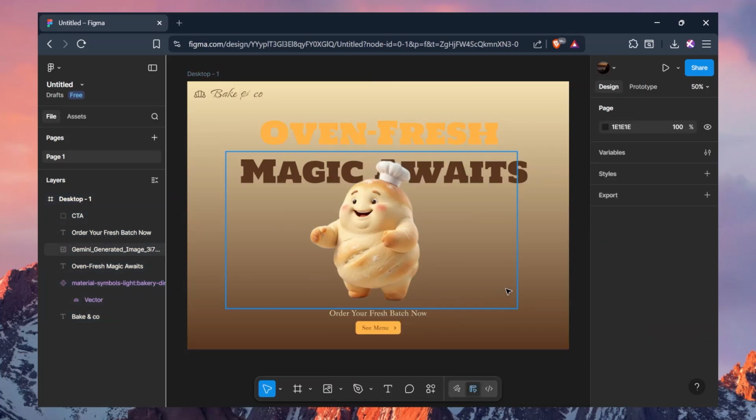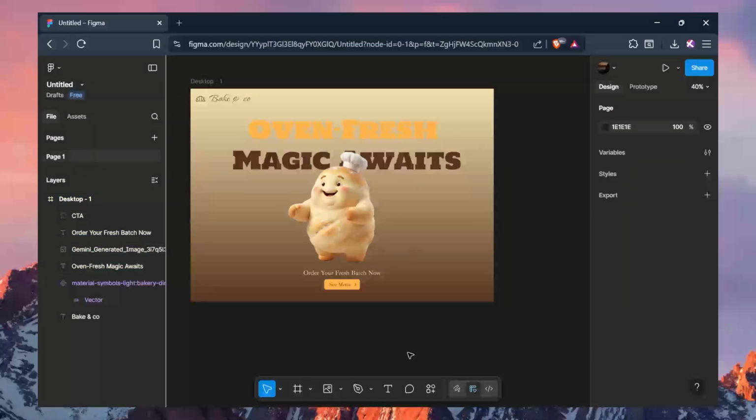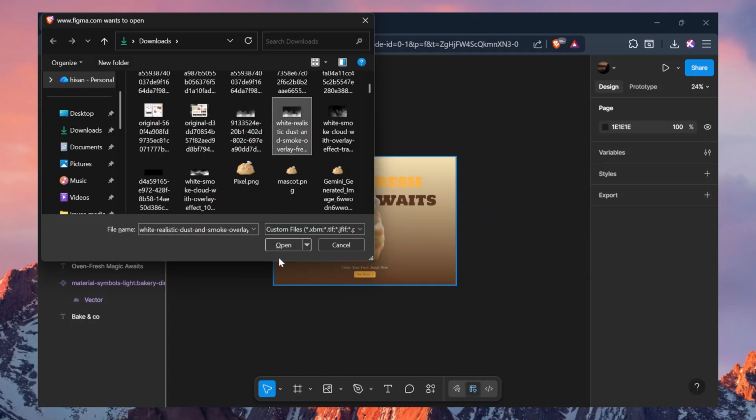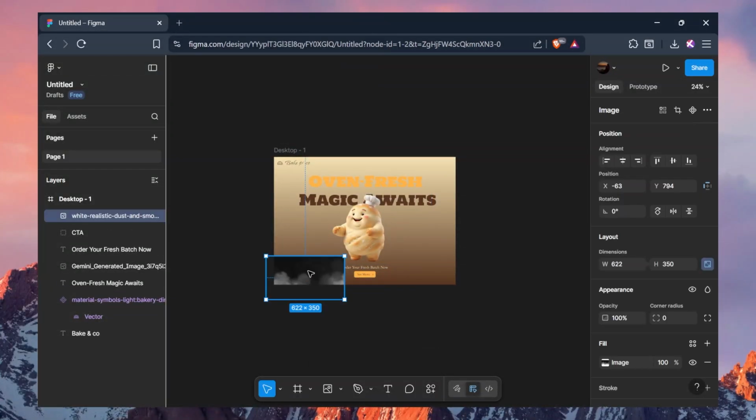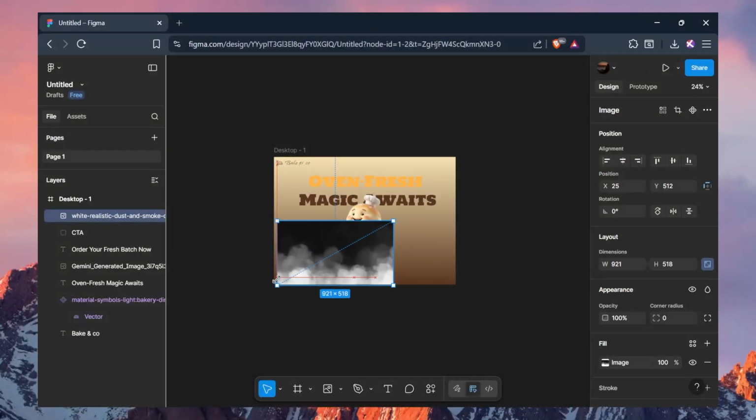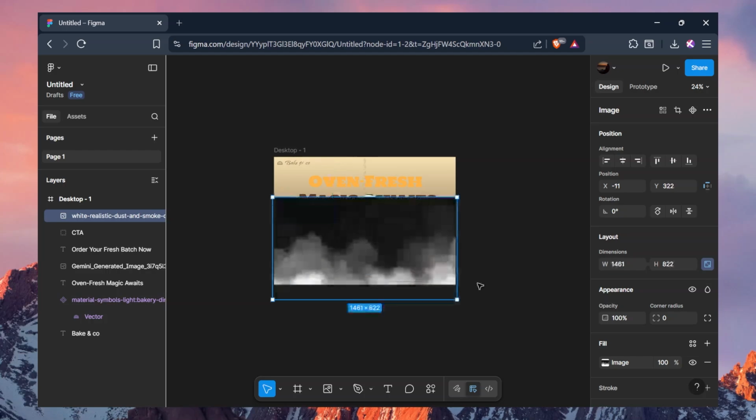This looks good, but I think it's missing something. I'm thinking we should add on an overlay to make the background blend better. So let's import another image, and this is the image that we are importing, and simply click it. And here I can expand this image to cover the whole screen. But as you can see, it is blocking our whole view.